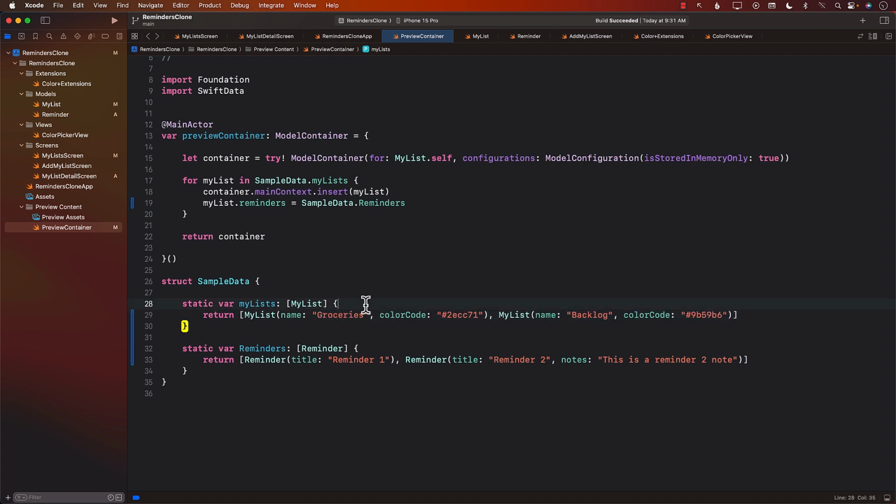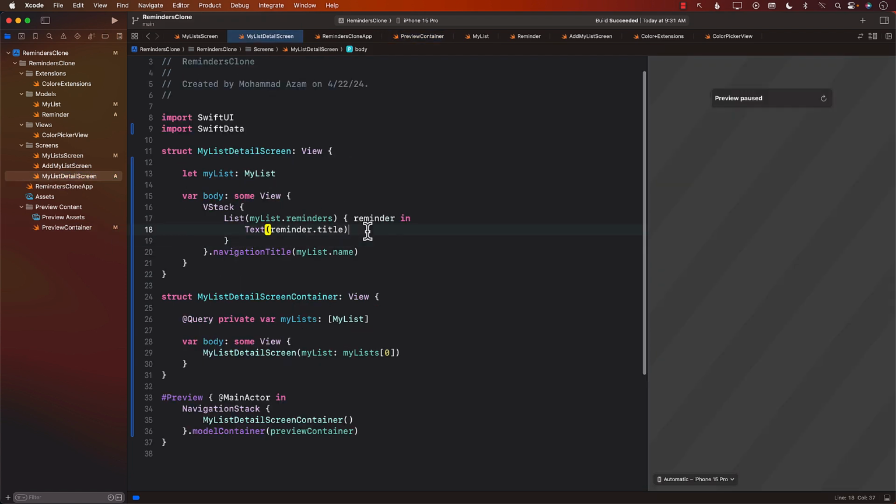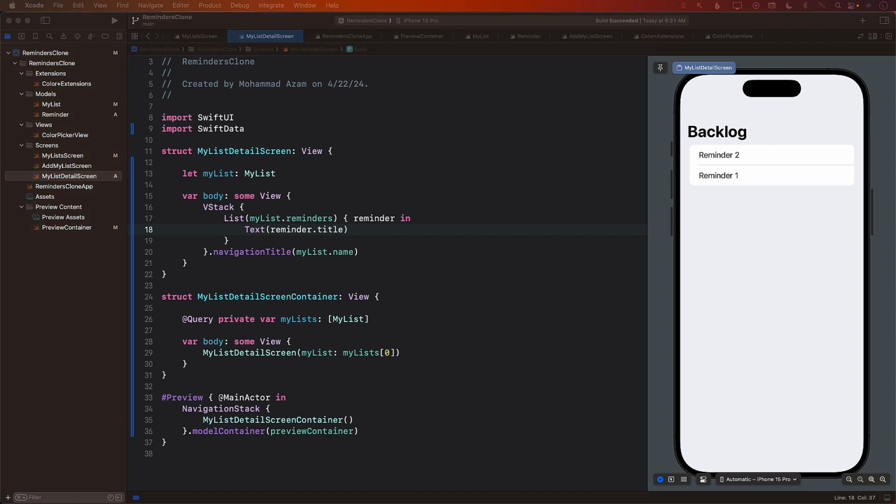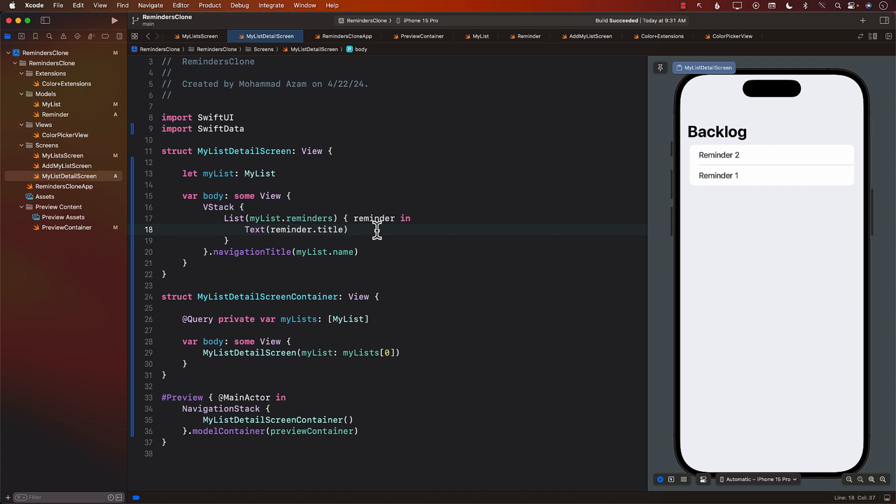There we go. Okay. Now let's go back to our My List Details screen, and hopefully it will be able to display some reminders, like reminder 1 and reminder 2 maybe. There we go, reminder 1 and 2. Great. So we got some dummy data being displayed over here. Awesome, right? The next task is, how do we allow the user to add a new reminder?